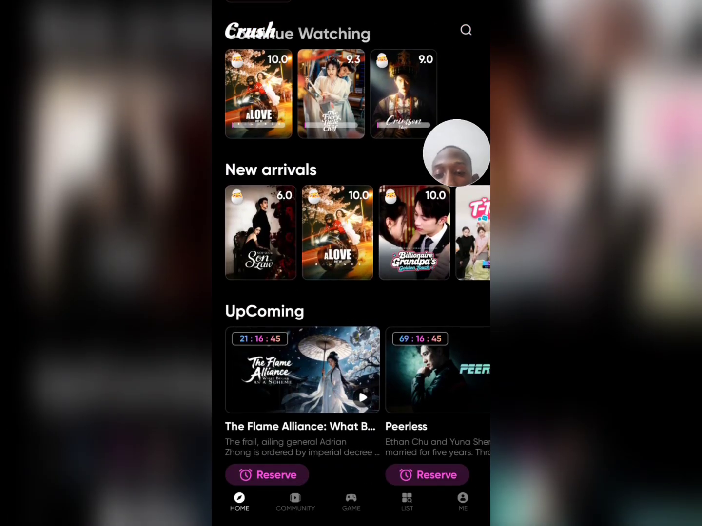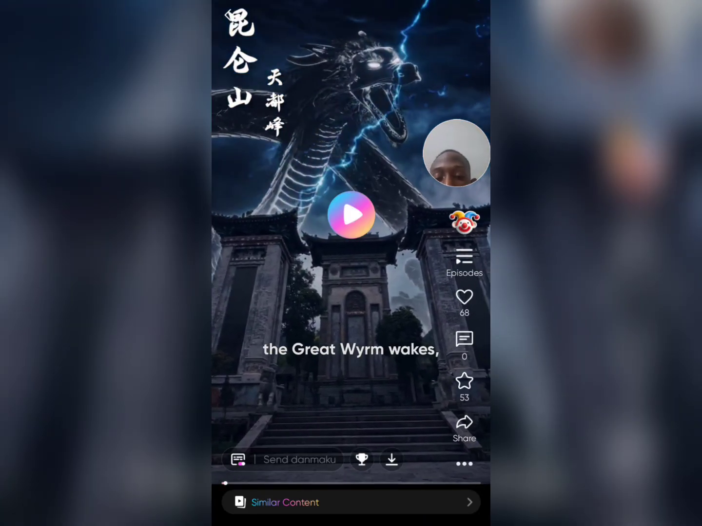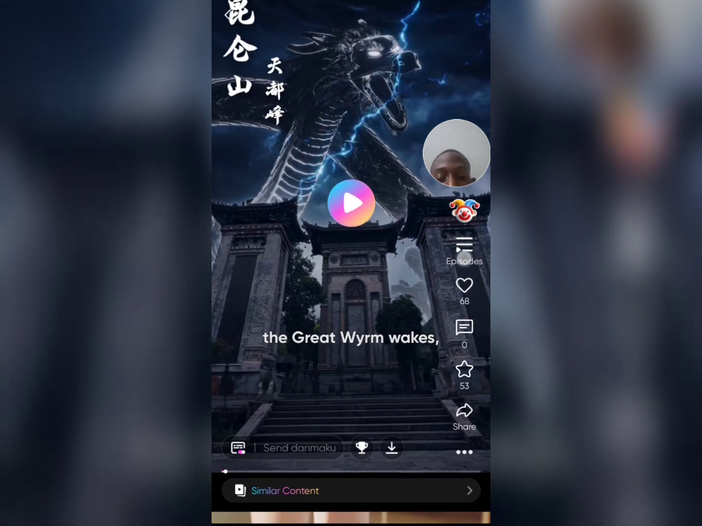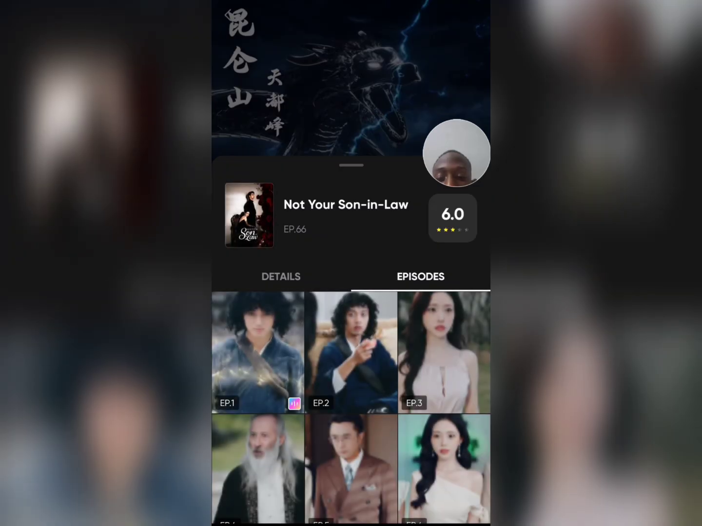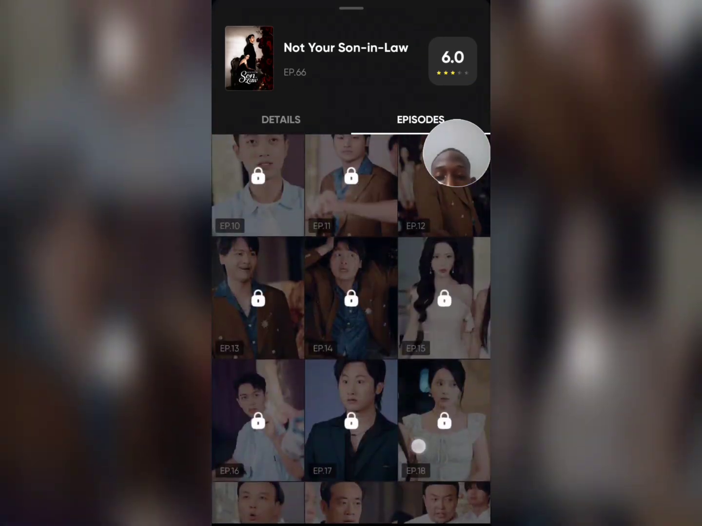And any one of these drama series that you want to watch, you just have to tap on it. As you can see here, for example, I'm going to tap on this one here. And it will load up the drama series here. As well, you can tap on the episode option here to see all episodes available for this drama series or any drama series. So let's scroll down a bit.